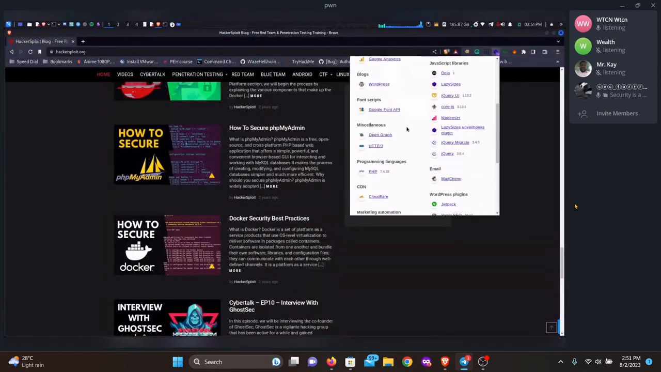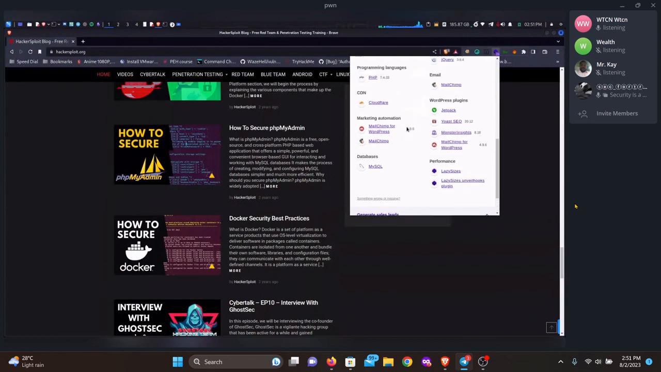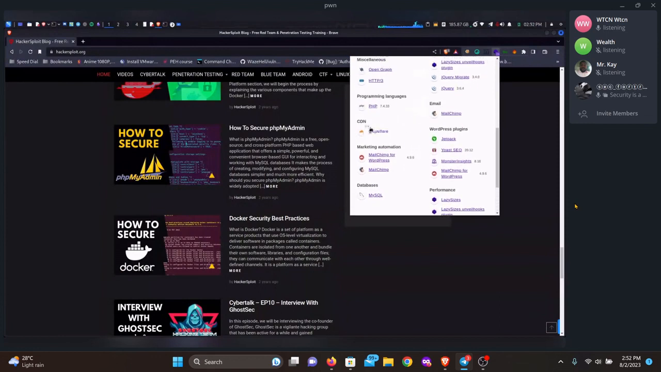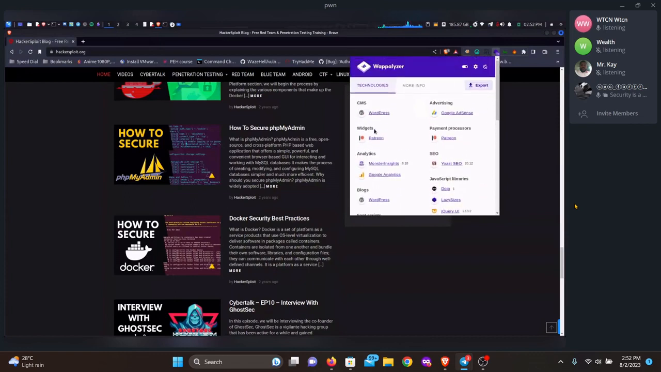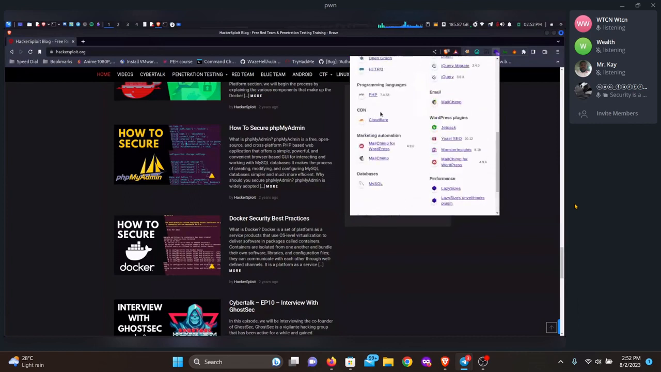So yeah, let's see if we'll get anything like Cloudflare. You can see here we have CDN, Cloudflare, true, and definitely this website uses Cloudflare to protect some certain type of attack from their website. So they use Cloudflare. So what else do we have on our list?